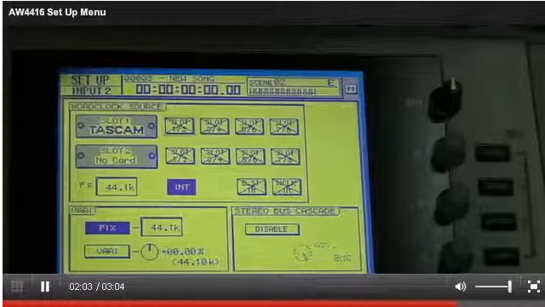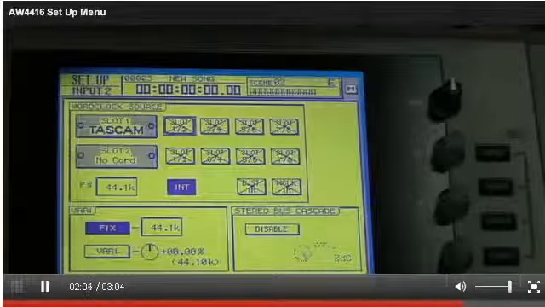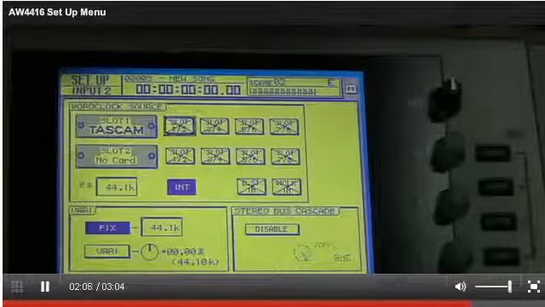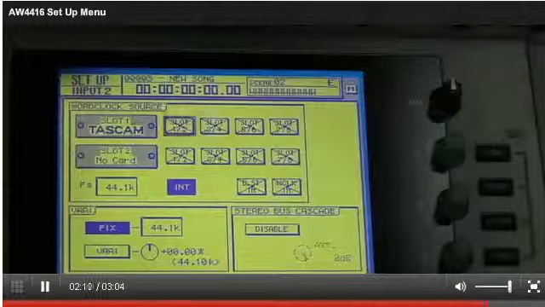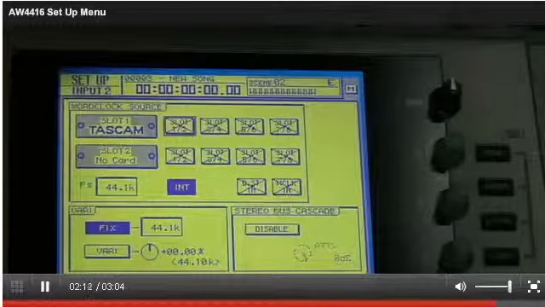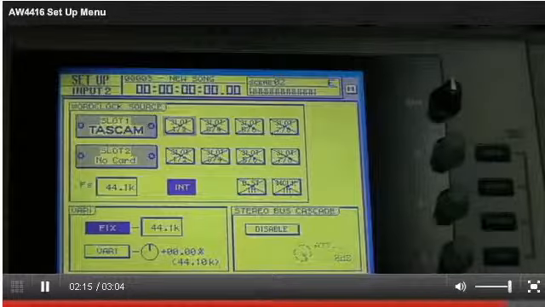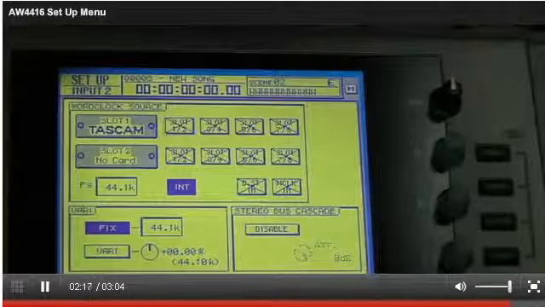The fourth menu is the word clock menu. Normally you never have to go here. But if you are clocking, for example, in our case, we have a Tascam card in one of the slots. If you are trying to clock your word clock to that input, this is where you will do this.